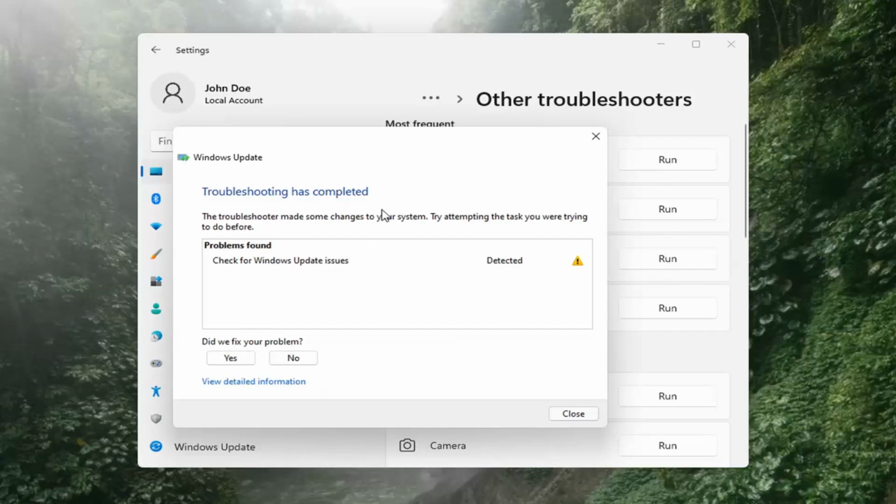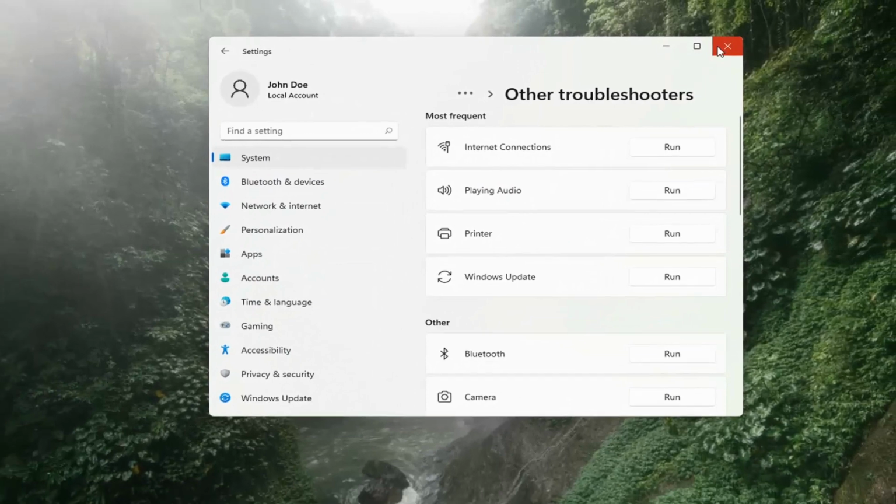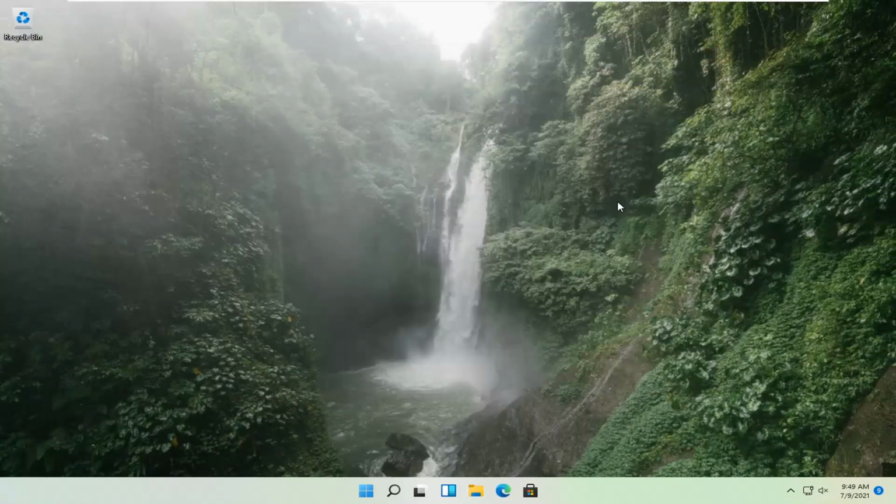Okay, so once that's done, you should be able to just close out of here, restart your computer and attempt to run updates again, and then hopefully that should have resolved the problem.